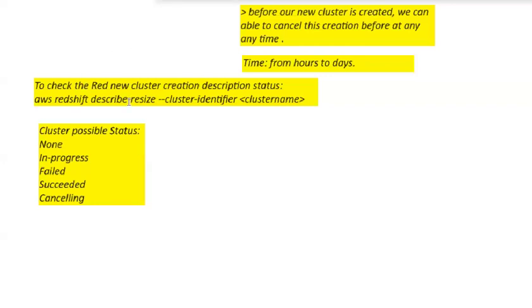To check the Redshift new cluster creation description, use this command: aws redshift describe-resize with the cluster identifier, then whatever the cluster name is, here you need to change. Instead of writing the open bracket and closed bracket and cluster name, you need to provide the name of the cluster that you are creating. After writing this command in the CLI and pressing enter, you get one of the cluster statuses.